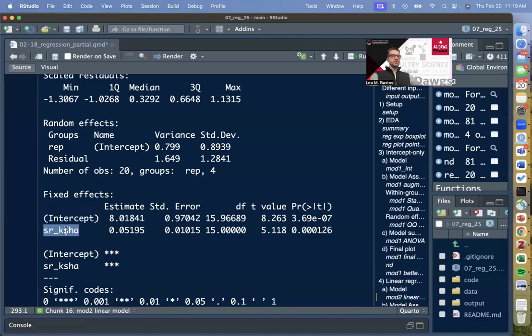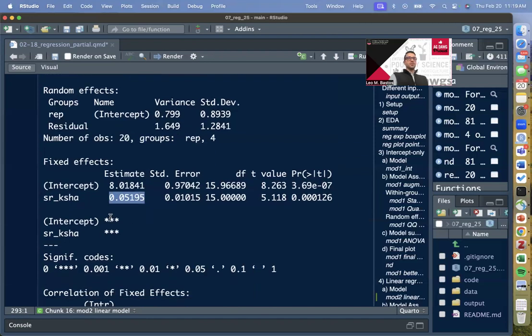Also notice that we have KSHA in this new summary table, and the estimate is 0.05. What is this? This is our slope, right? This is the change in yield for 1 unit change in seeding rate. This is the effect that this model is giving us. And also notice that both the intercept and seeding rate are highly significant, based on this side.